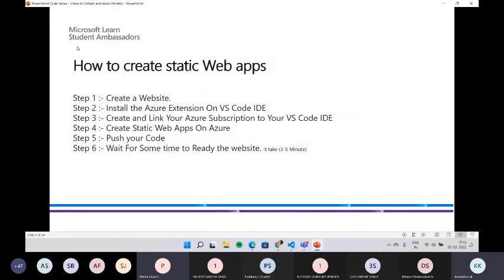So now the next topic is how to create static web apps. These are some steps we have to follow. Create a website, install the Azure extension on VS Code IDE, link your Azure subscription to your VS Code IDE, create static web apps on Azure, push your code, and wait for some time to be ready. I will demonstrate it too.